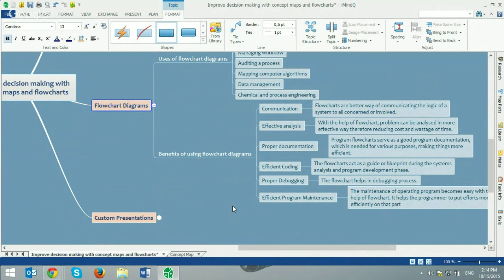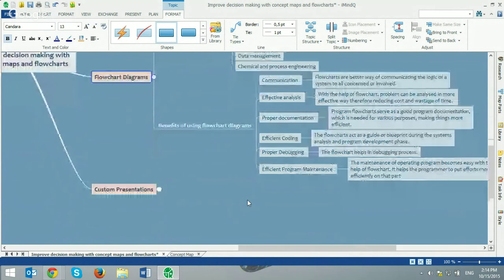It can be also used for proper documentation, meaning that the program flowcharts specifically are used for good program documentation needed for different purposes, saving you time. It's also used for efficient coding, proper debugging, and also used for efficient program maintenance.